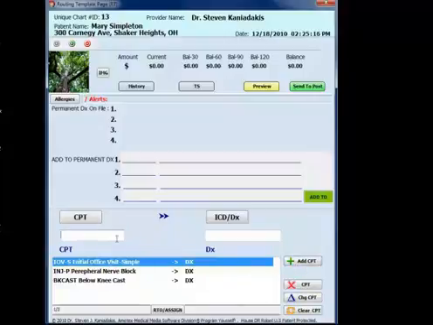Of course, we can always use the code numbers. Here, the predictive text will show you that the 8 brings up intraoperative tissue culture, but as we enter in additional numbers, it becomes more specific. This data is entered into the CPT DX field down here.